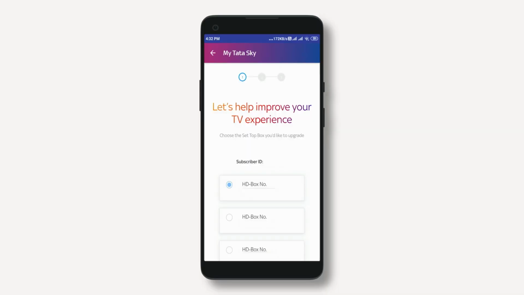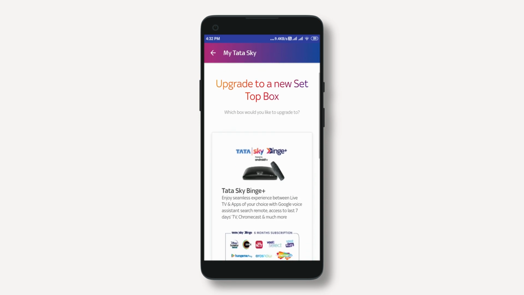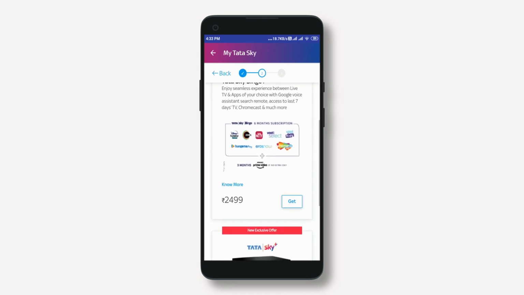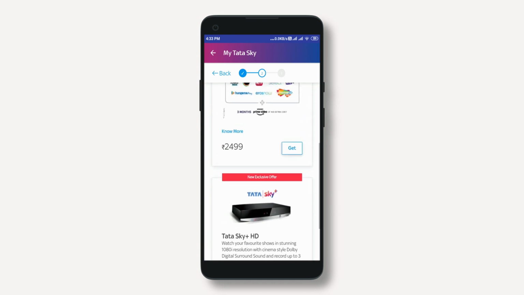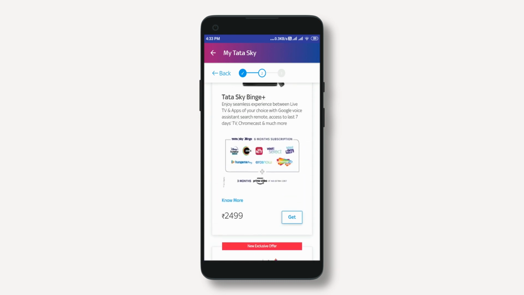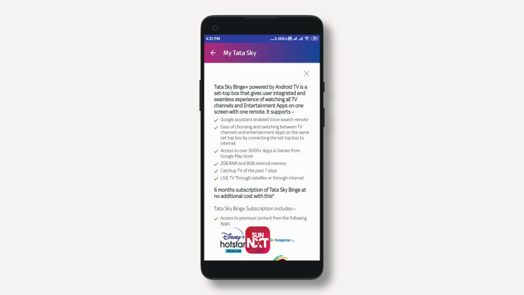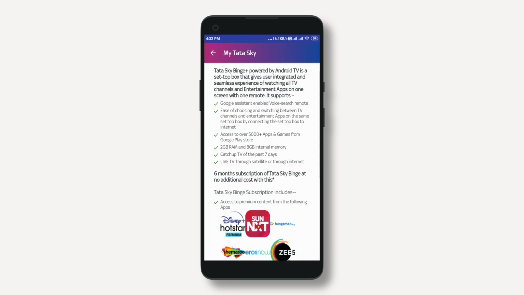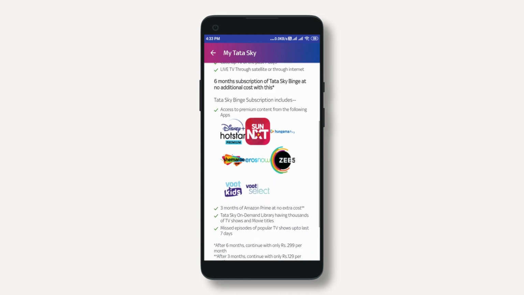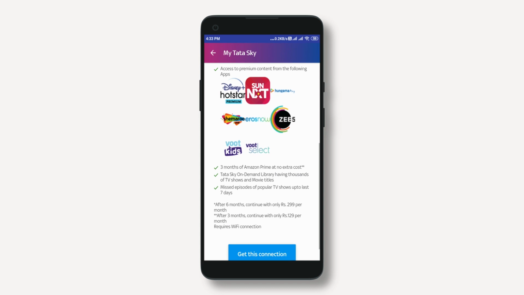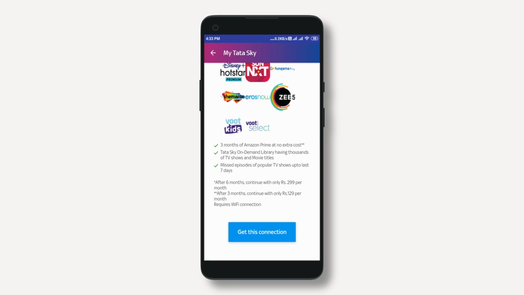Now the next option is about upgradation of the box. If you have a standard box, you can upgrade to a high definition box or an Android box or the latest Tata Sky 4K Android Binge box. You just choose the option, and customer care people from Tata Sky Service Center will get in touch with you immediately. You just have to press your option, that's all.